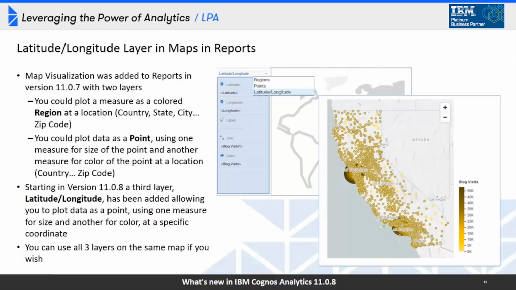Now with release 8, we have this 3rd layer, latitude and longitude, where you would be able to plot again a point, but the point would be at a particular latitude and longitude. And again, you can size the point at that coordinate or color the point at that coordinate based on a measure. And then you can also specify, as you see from the property sheet on the screen, how to label the coordinate, because 50 degrees by negative 45 degrees is not often a sufficient description of the point. So you might want to have a label there.